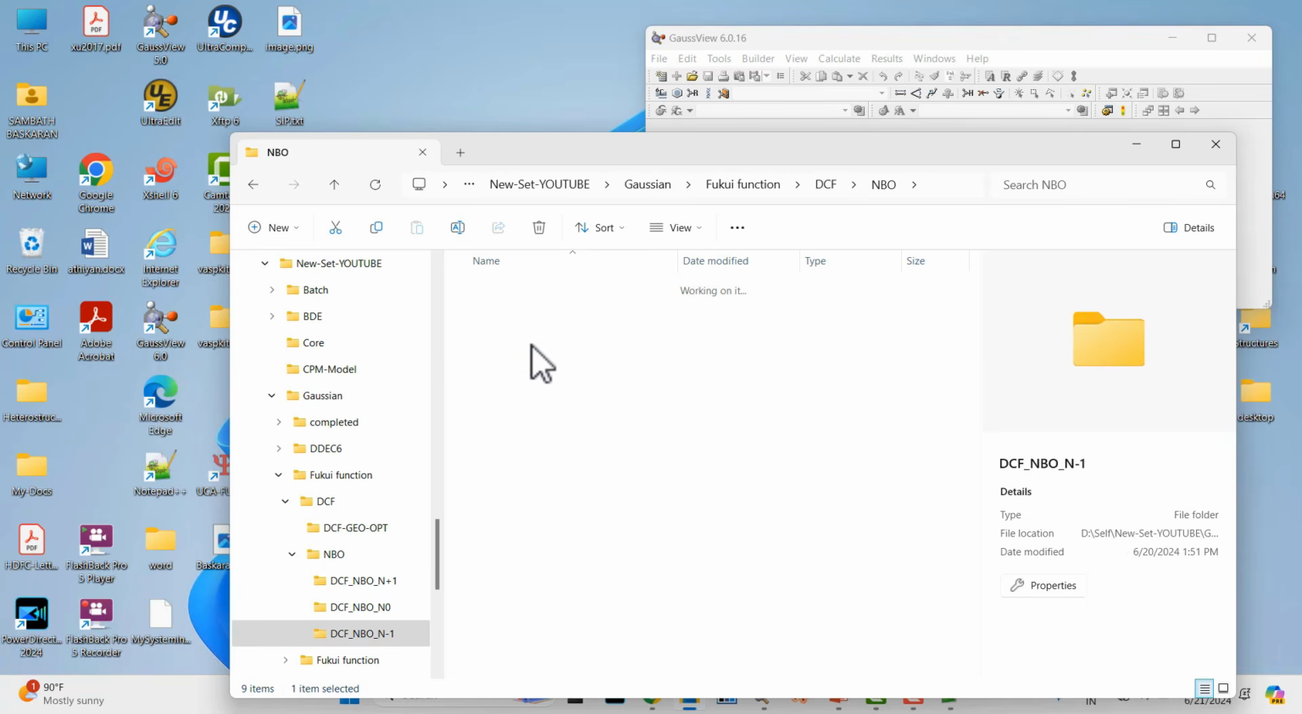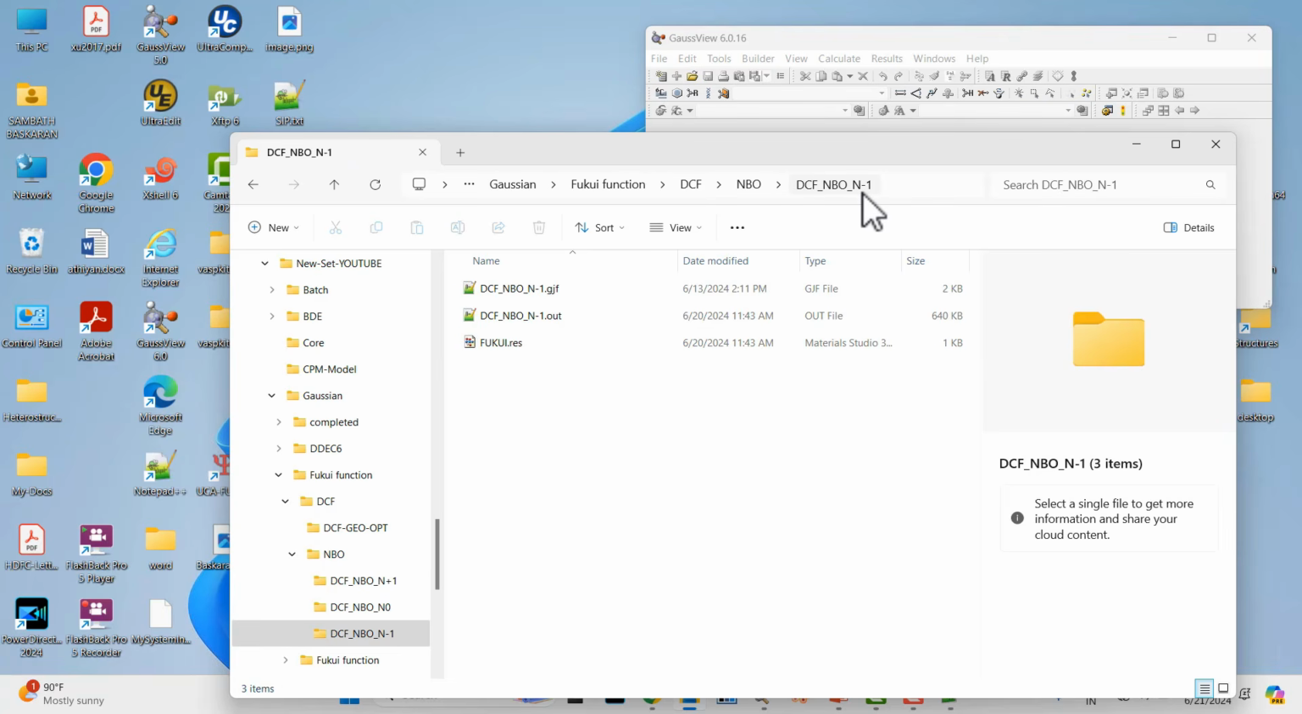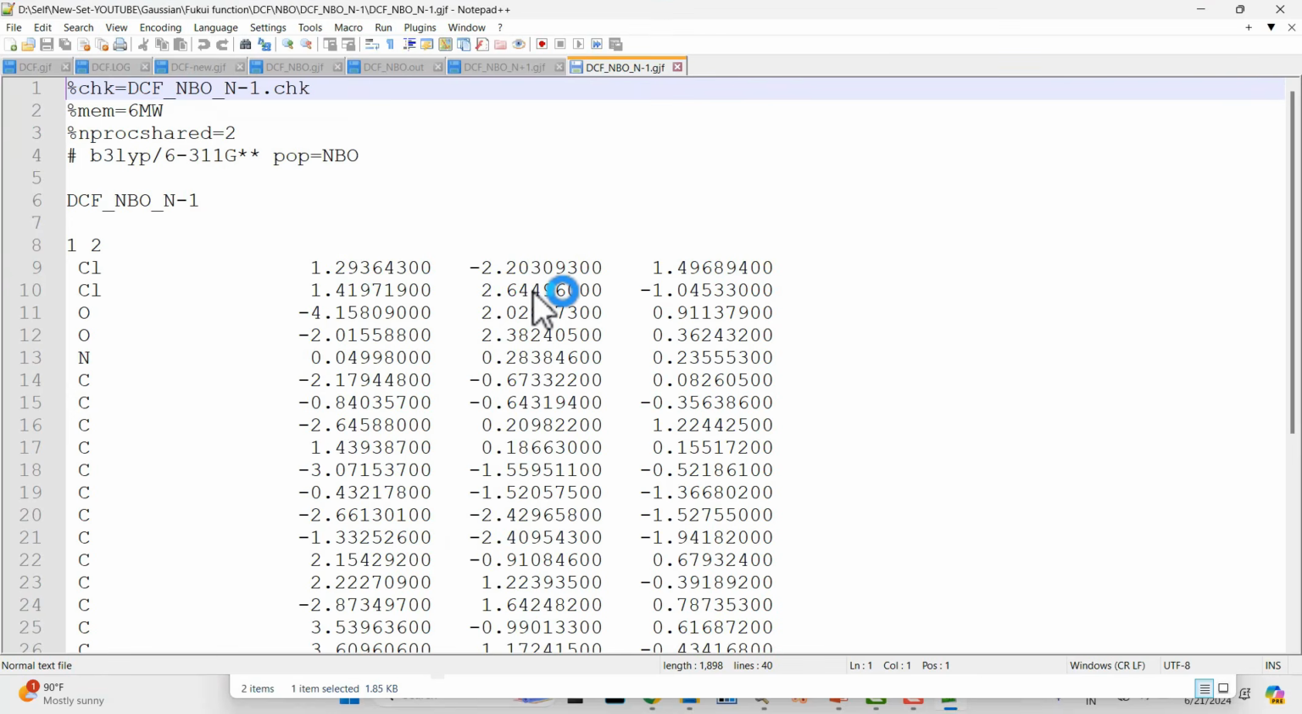NBO n minus 1. So this is the NBO n minus 1 fold. That means we are removing one electron from the system. N minus 1 means, so I will show you that output file. So I will show you the input file. So this is the input file for n minus 1. N minus 1 means we are removing one electron from the system.